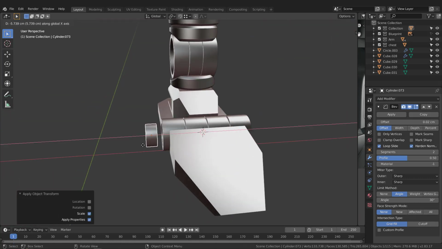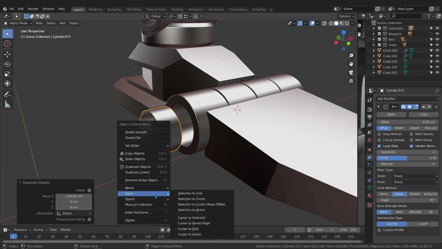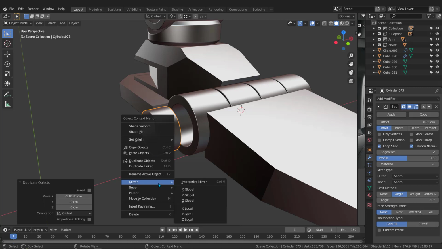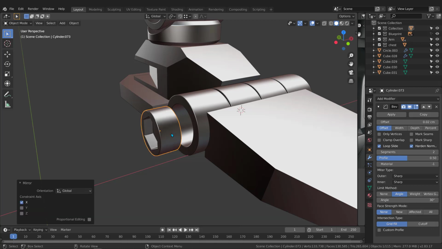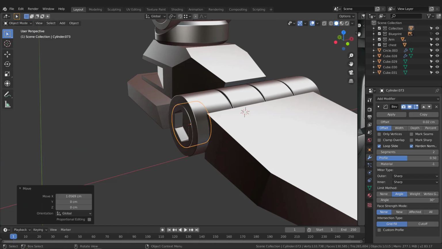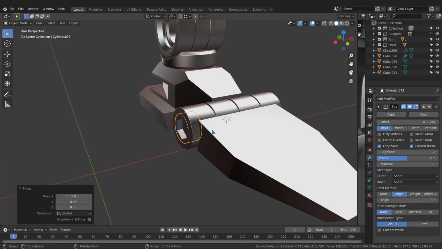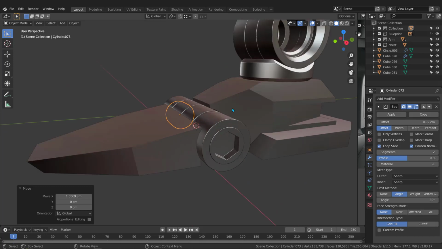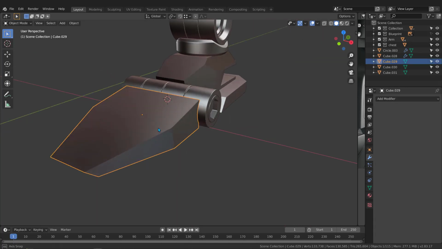Shift D to take another copy right here. Right click, mirror to the X axis, and G and take it back. Well, after that, I just need to add the same bevel that we added here to these pieces. So let's start with this one.